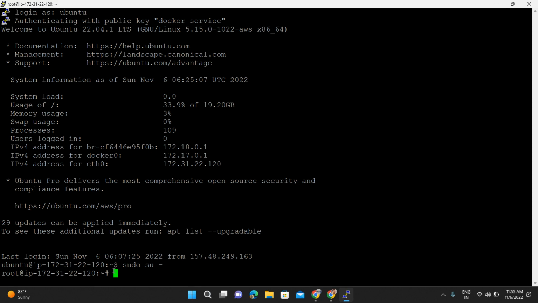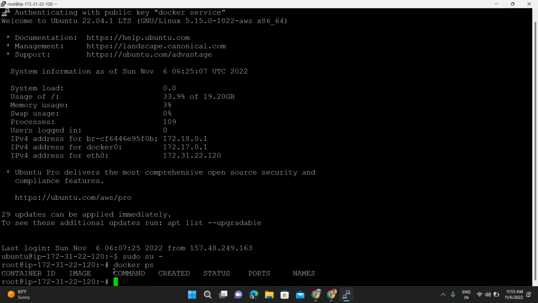Okay, we can do one thing. Enter docker ps to see if any running containers are there. Okay, no container is running now. We will create one MySQL container, and to attach a volume to the MySQL container, that's a single command we will use.